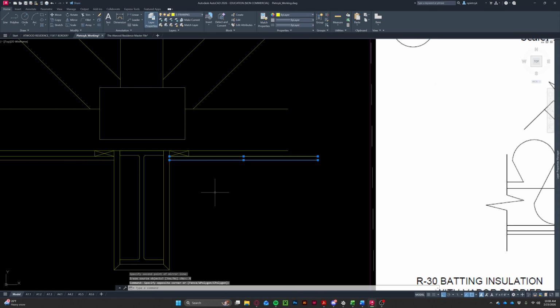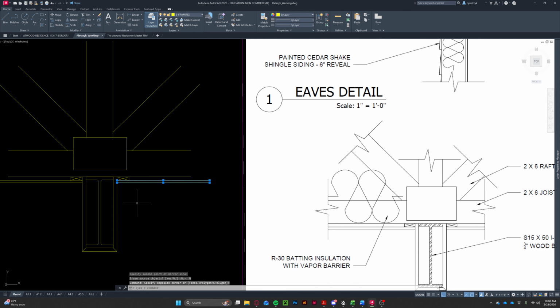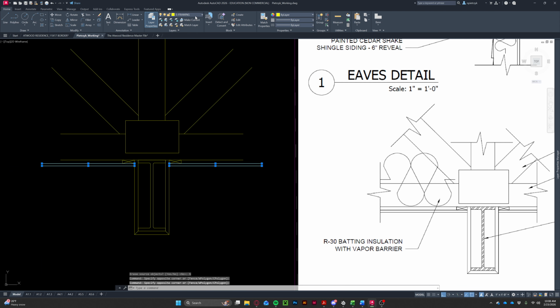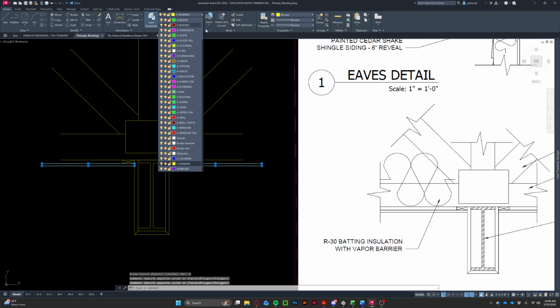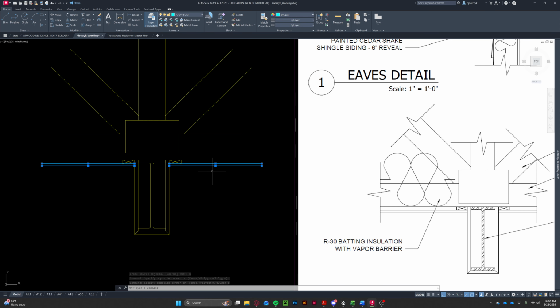Now I'm just going to go through and set some of these to be on the correct layers. Now this gypsum needs to be, well, on the gypsum layer, of course.